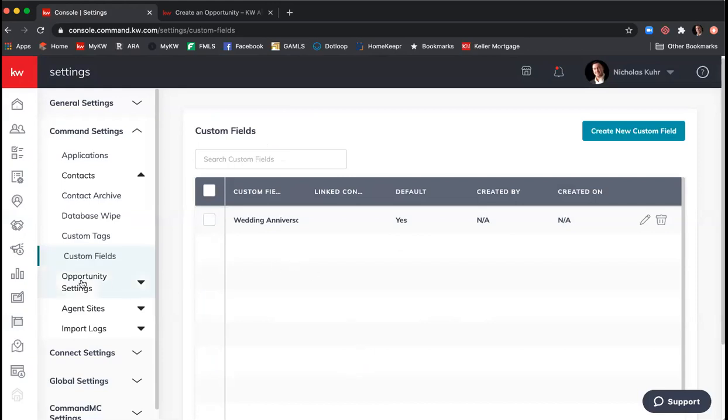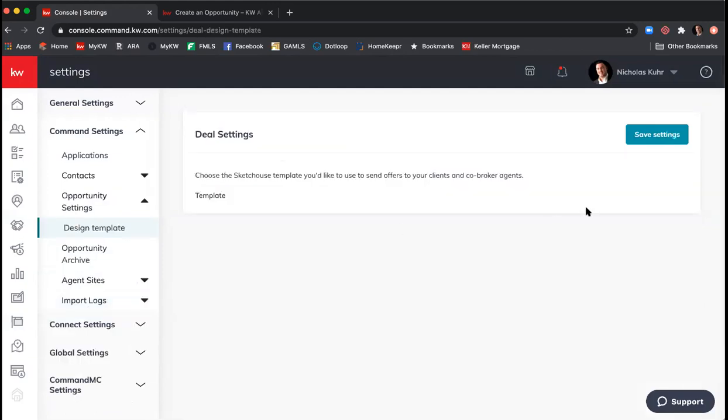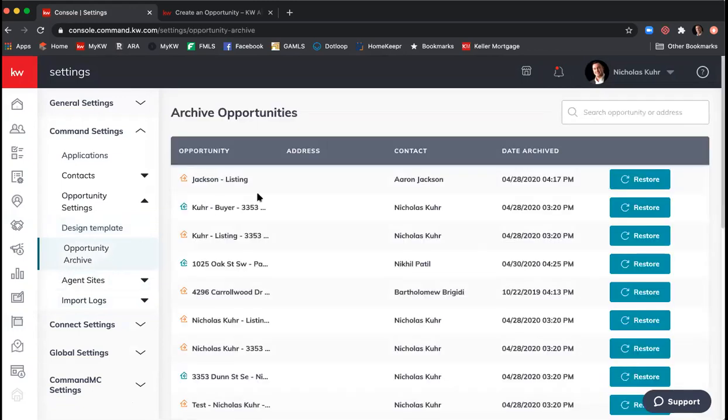Next is going to be opportunity settings. So we have a design template. This is still being built out, so I'm going to skip through that. Opportunity archive. Similar to contacts, when you archive an opportunity, or when you are finished with an opportunity, or let's say you lose a deal, things fall through, you actually archive that opportunity. You never actually delete it.